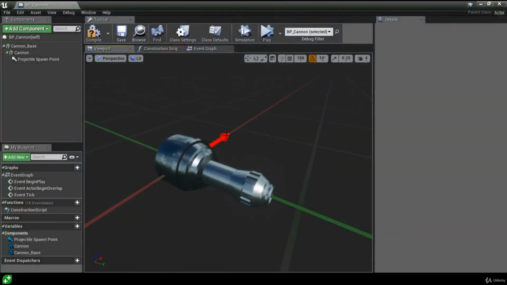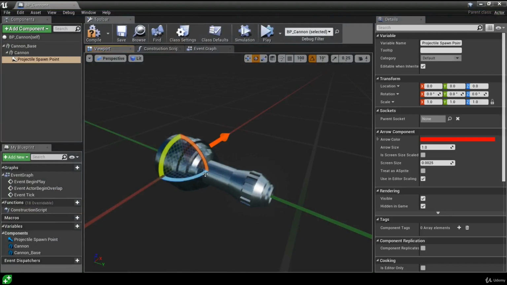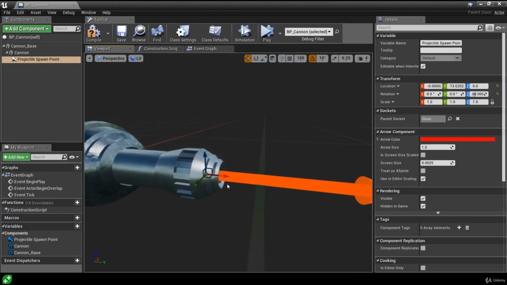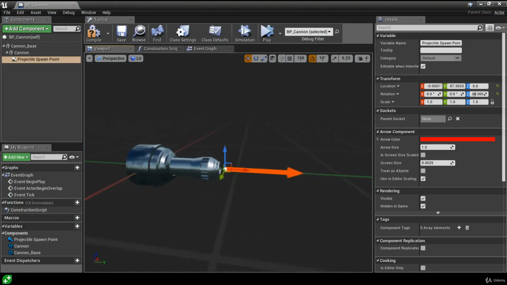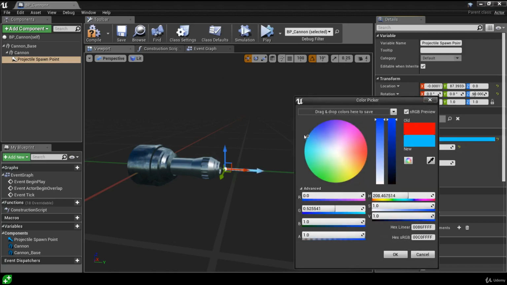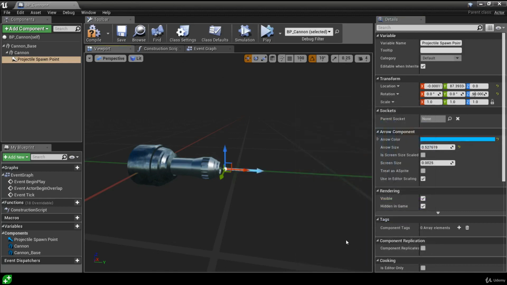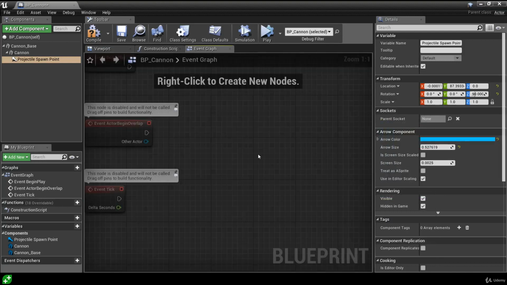Okay, so I'm going to select my arrow component, rotate it and then translate it to the end of the cannon's barrel, to about where I want the projectile to spawn. Now with the arrow selected, we can see in the details panel that we can adjust the arrow's size, and we can also change the color to any color that we like. Now let's switch over to the event graph to begin coding the cannon's behavior.